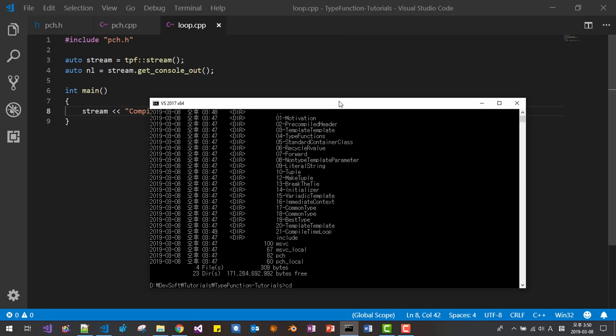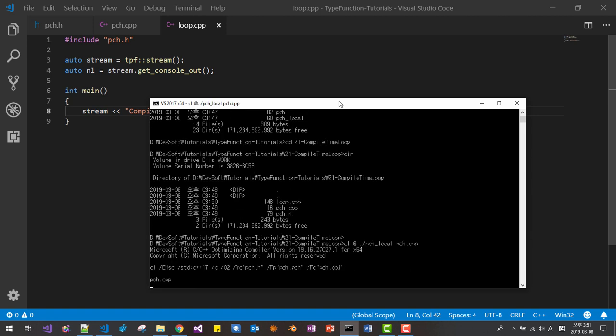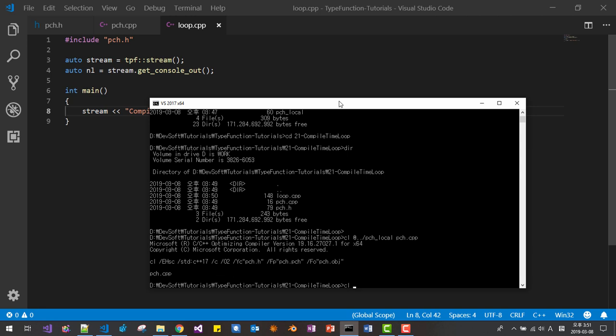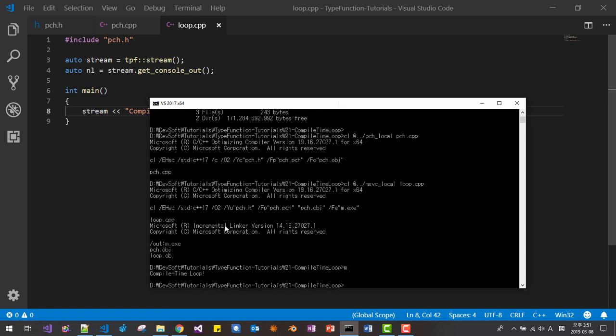Start command prompt, dir, cd 21, compile time loop, dir. cl at pch local pch.cpp. cl at msbc local loop.cpp. You should see this message, successfully.